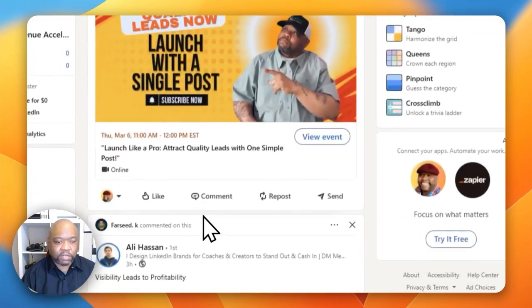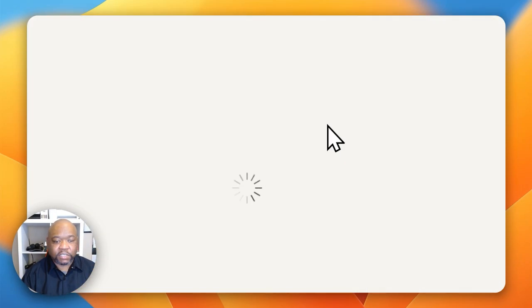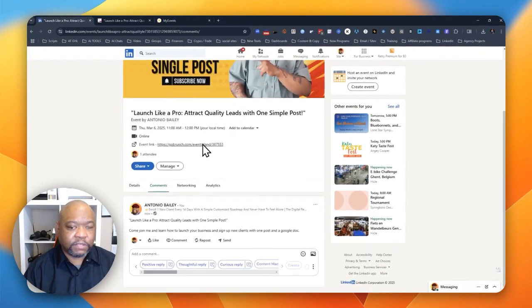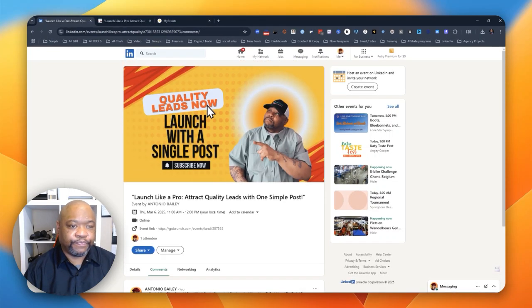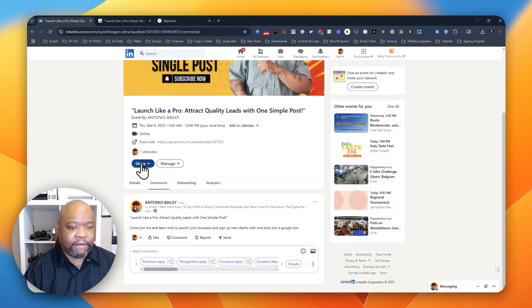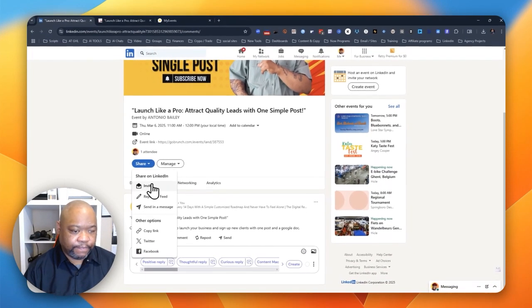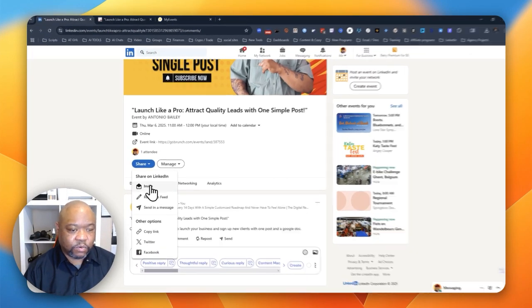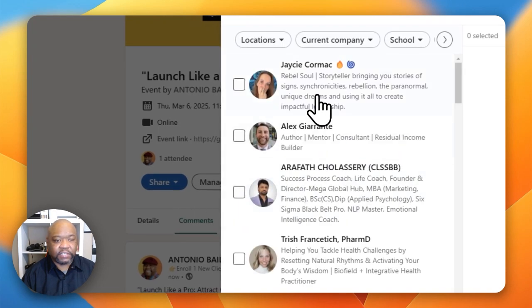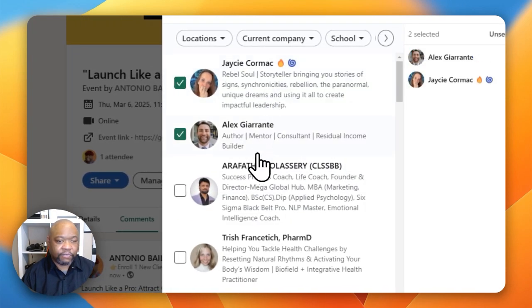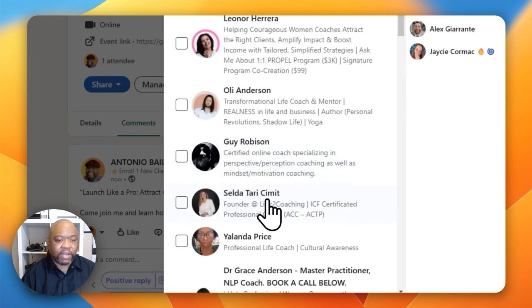So next thing I'm going to do is click view the event. It's bringing me over here. And I have probably over 2,000 connections and followers. I'm going to share this event. I'm going to invite people to this event. And as you can see, I'm just going to go down through here and just invite people.